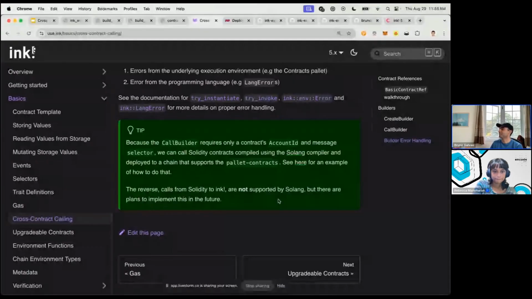Can you call one contract from another blockchain? That's actually the subject of another presentation, which I hope gets delivered. I think it's coming, where it's XCM calls. You could say it's cross-chain contract calls. This presentation is about cross-contract calls. There's another way, called cross-chain contract calls, which is really cool.